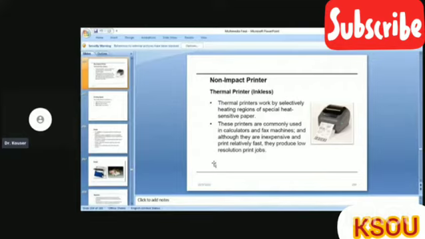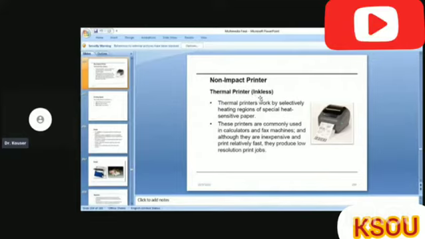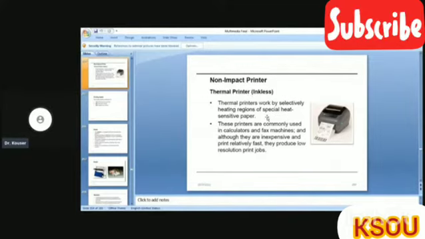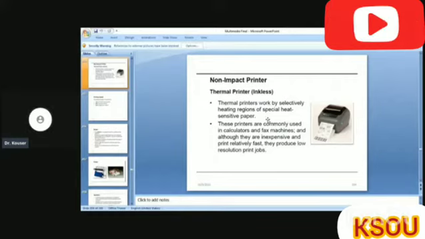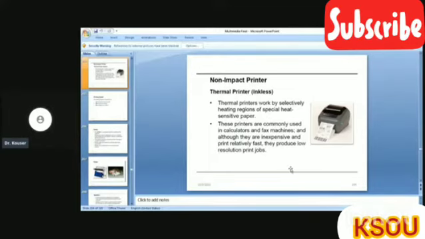The next type of non-impact printers are the thermal printers. These are inkless printers. These thermal printers work by selectively heating regions of special heat sensitive paper. These printers are commonly used in calculators and fax machines. And although they are inexpensive and print relatively fast, they produce low resolution prints.